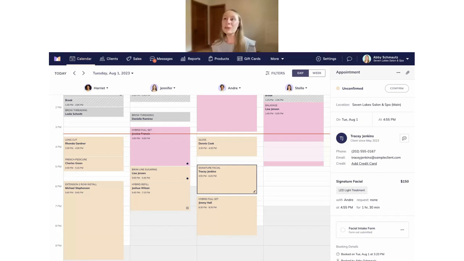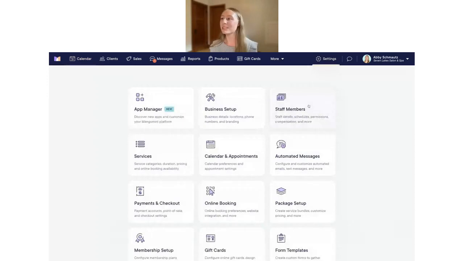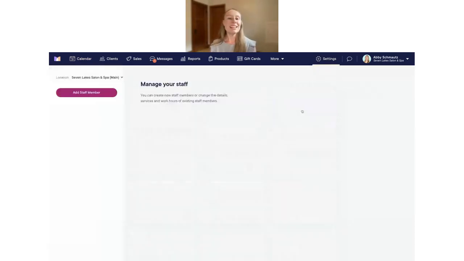All right, so just a couple more great updates to go over with you all. We're now going to switch gears and cover a great new enhancement that we've made to our permissions. So this is actually a new permission to allow staff members to view their own sales. In order to get to this, we're going to go to settings, and then click on staff members. And now we're here in our staff member setup section.